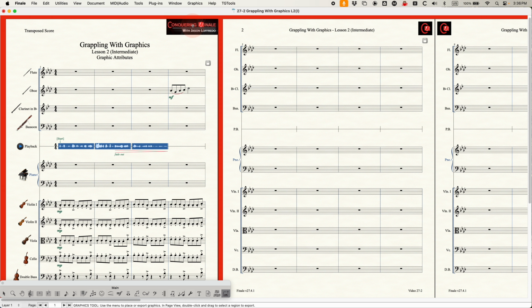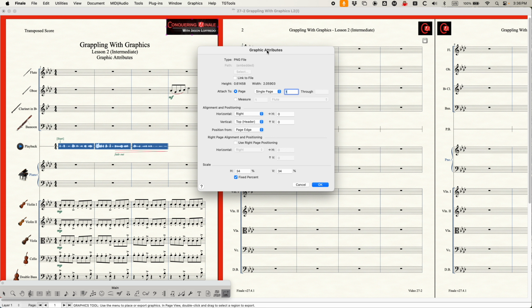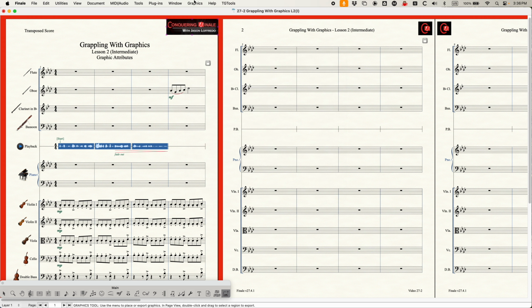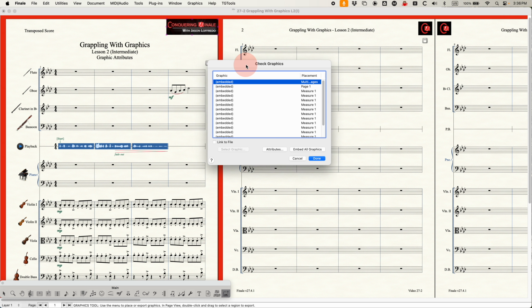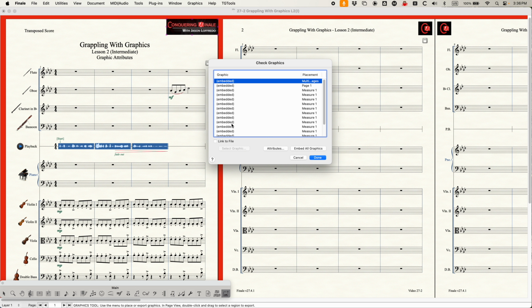All right, now finally, let me get back into the graphic attributes window. Let me talk about this option called link to file. And there's also an option in the graphics menu here called check graphics, and this brings you to this whole other window, and this is related to linking to file. You'll note that all of my graphics are listed here, and you'll see that they're all embedded, and this link to file is unchecked.